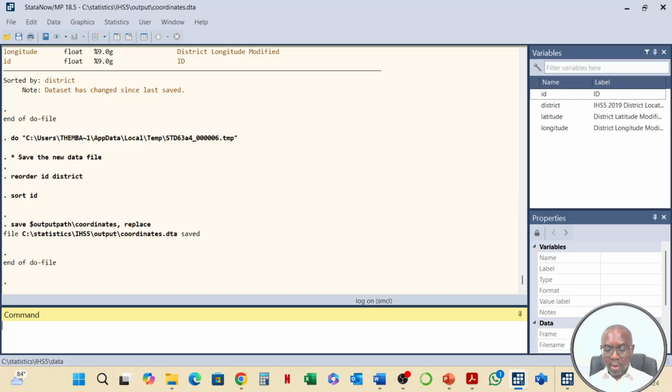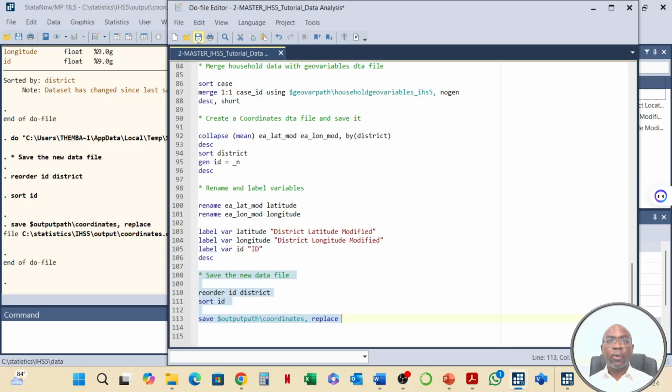Once that is done, always remember to save your data file so that once you close this, we're able to come back and start where we stopped. So in the next video, we're going to continue with the analysis of creating these group variables.